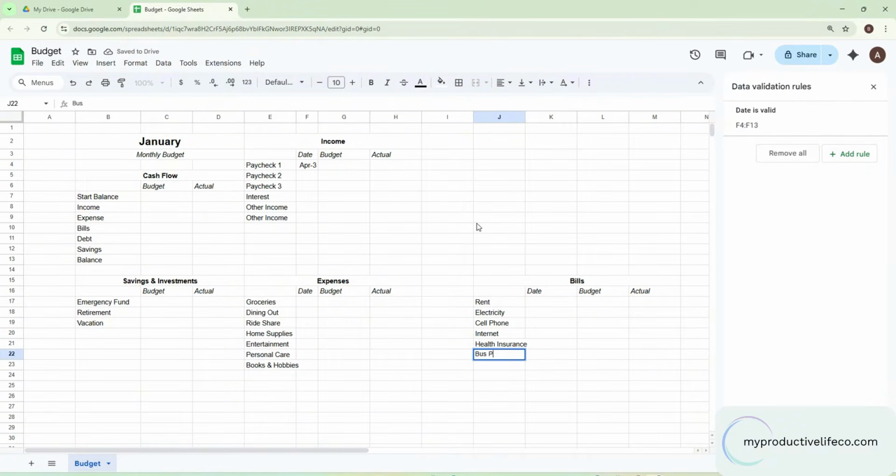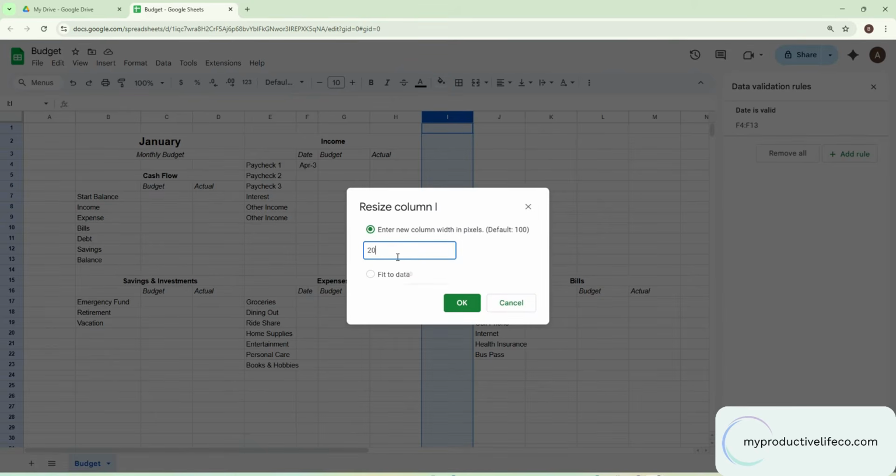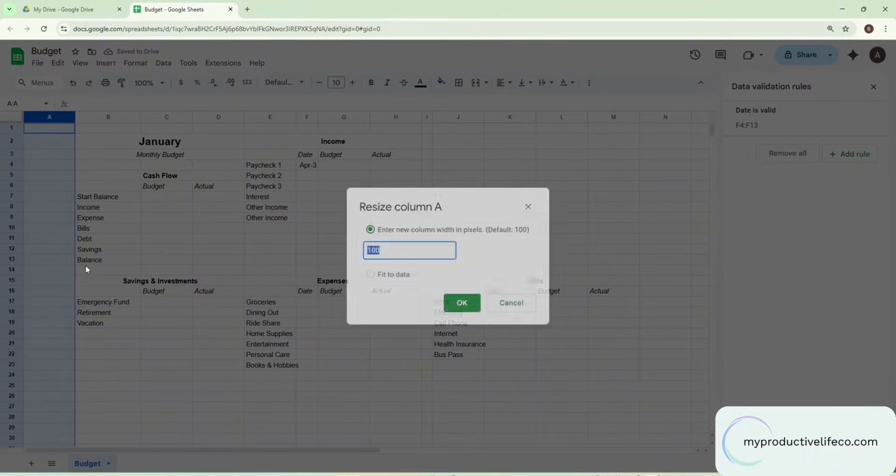I am adding a few categories for bills. To resize a column, right-click on its letter at the top and select Resize Column. I want to make this column 20 wide. I will do the same for column A and N.